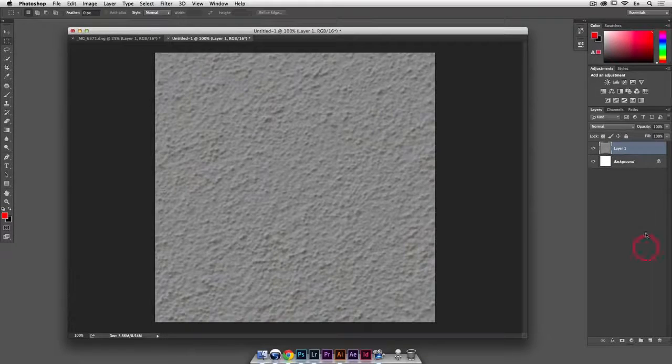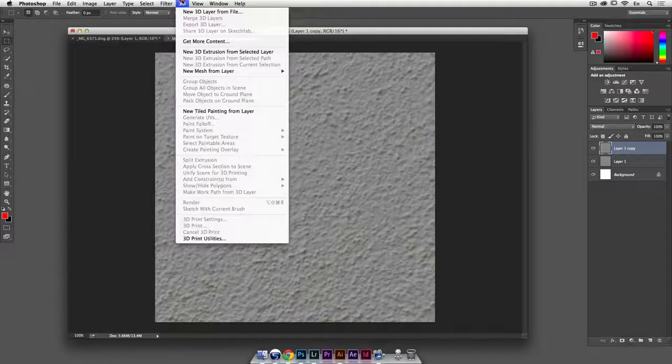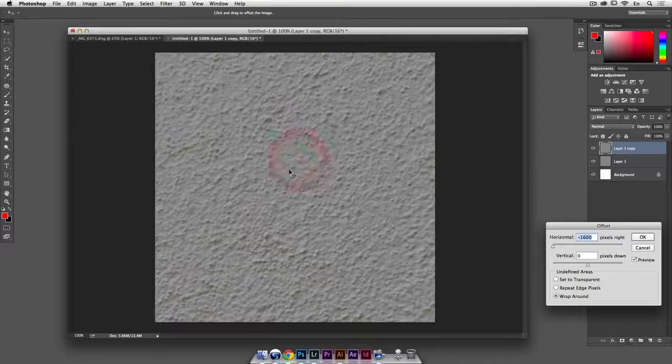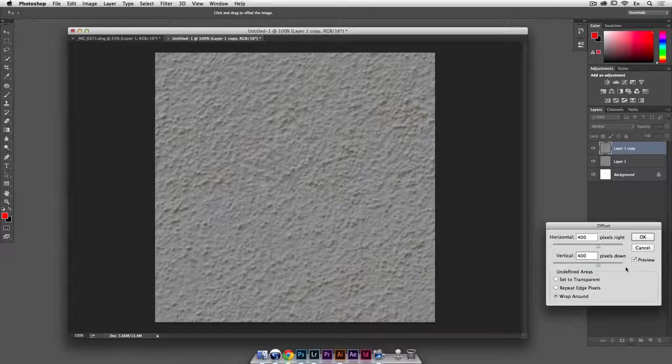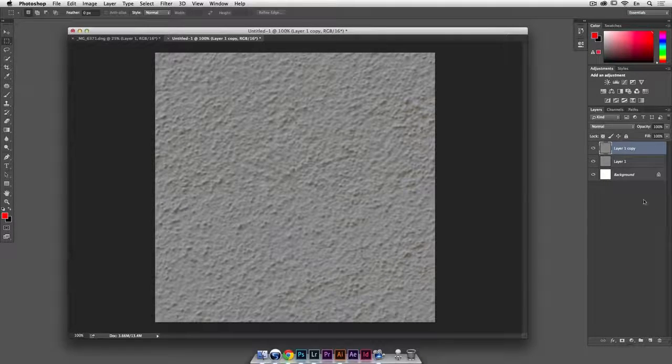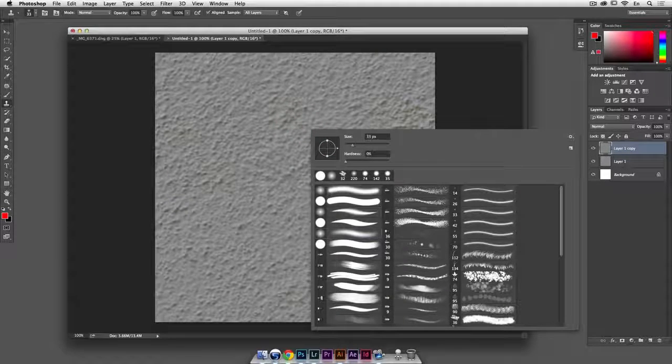So let's just make a duplicate of this just so we can go back if we need to. And so you're going to go to filter, other, offset, and we're going to do 400 and 400. Make sure that wraparound is on there, and hit OK. Now, I can simply take the clone stamp tool over here, and I'm going to clone out some of these lines. All right. If I right click, I can see what I have. I have 33. I don't want my hardness to be too soft. I want it to be kind of in between. Too soft will make for blurred detail, which I don't really want. And 33 is about right.